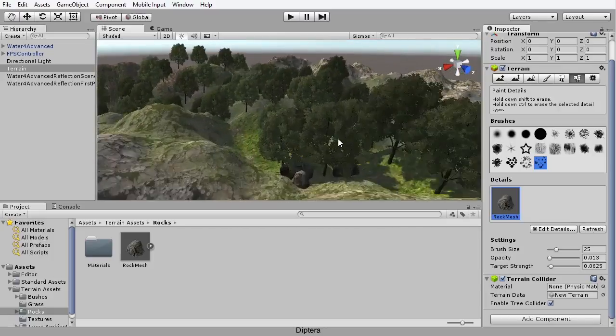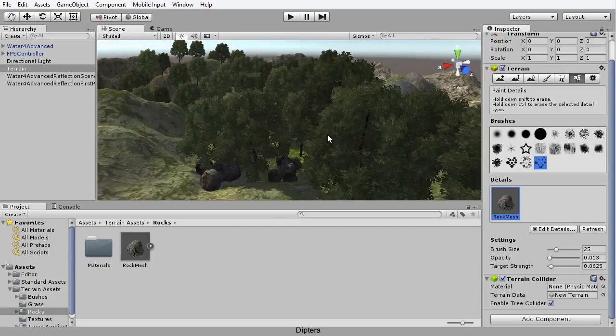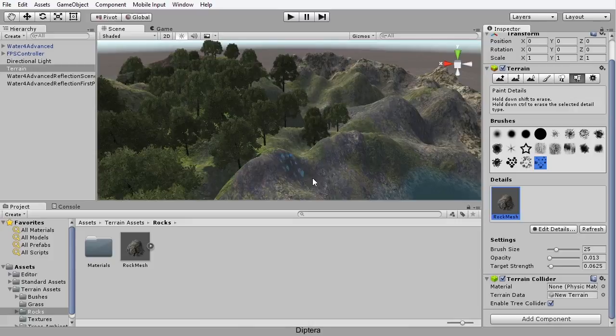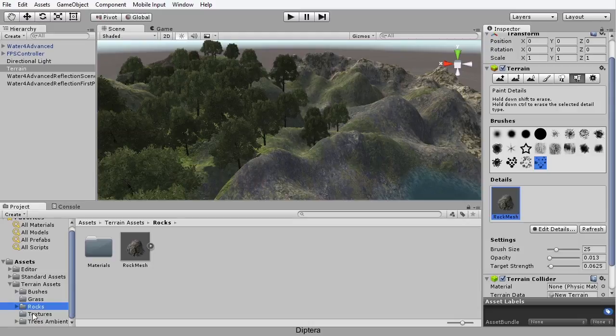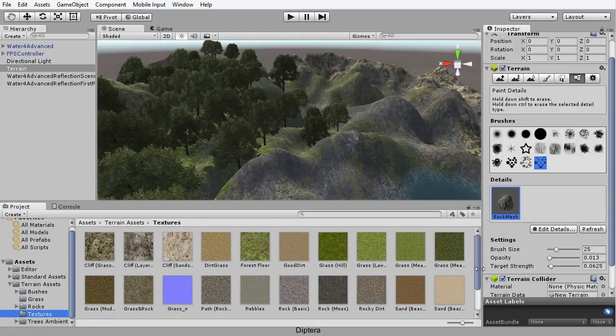So I've added enough rocks to this terrain. I also want to add some grass, and we can do that down here by using the Edit Details button. So I'm going to choose Edit Details and then Add Grass Texture. But first let's find a grass texture. I'm going to go down here to the Terrain Assets and select Textures. And again, we've seen these textures.